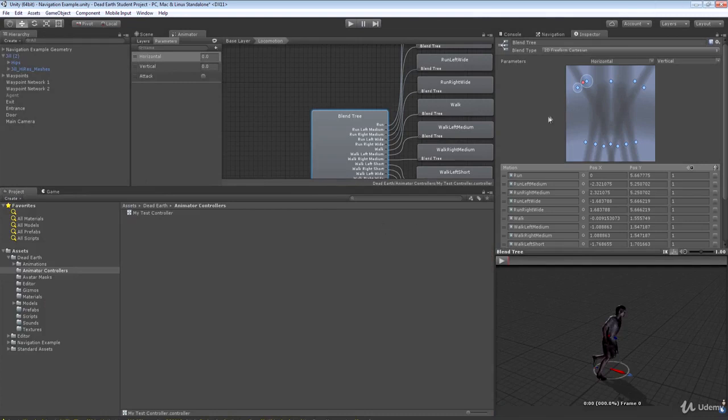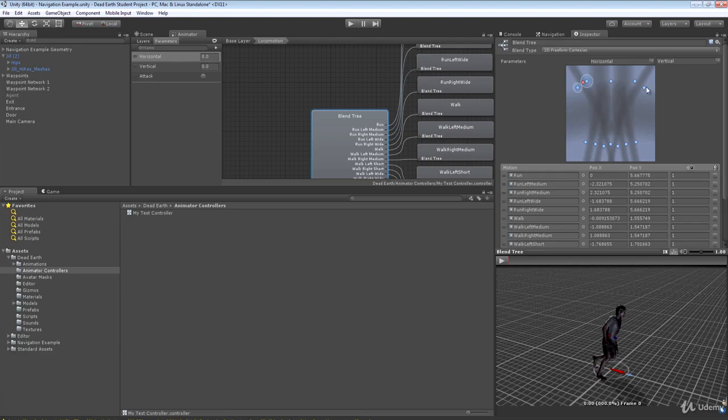And other ways that you can do it, if you don't want to change the scalar in your code, is you can literally just drag some of these animations into the center more so that they get triggered with a smaller horizontal value, so that you're basically triggering a harder turn with a lesser value.